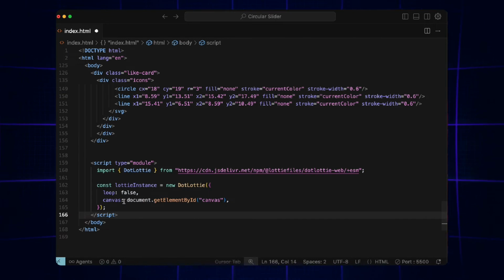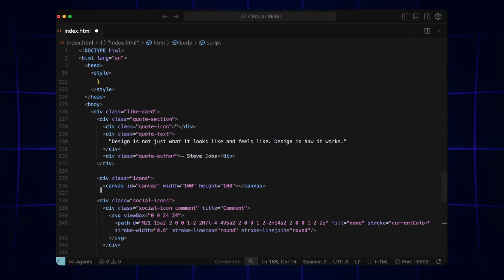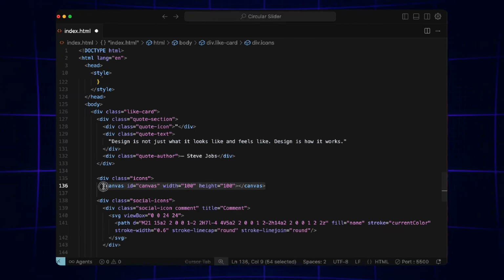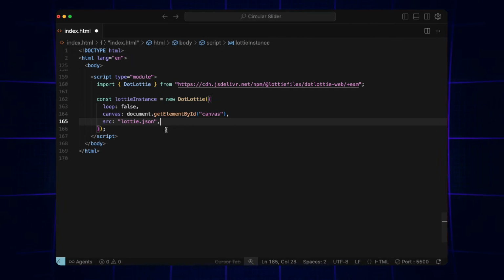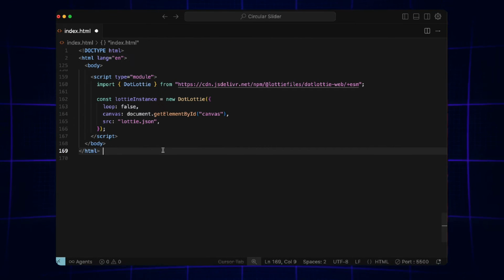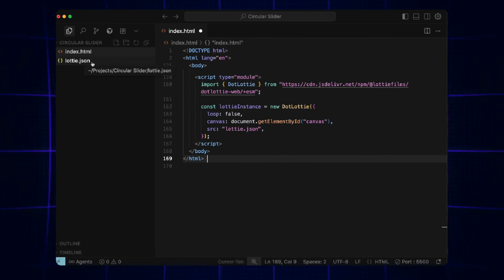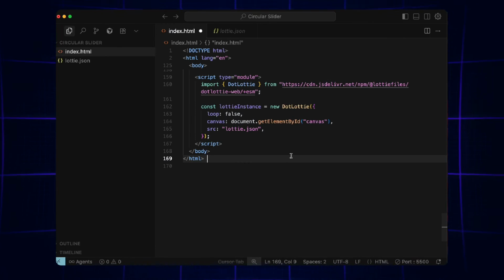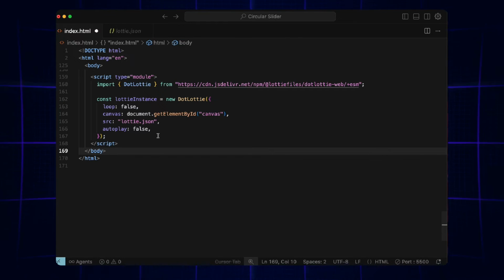So you have document.getElementById, and we target the canvas, which is this. And then where's the source of the JSON? I just have it directly next to the HTML. Let me just show you guys where it is. Here, as you can see, it's just next to it. So this is the JSON. Let me just close this up. And then we don't want autoplay as well, so we have it as false.